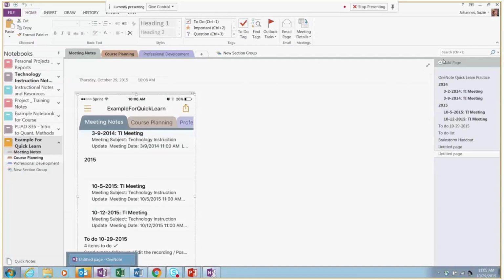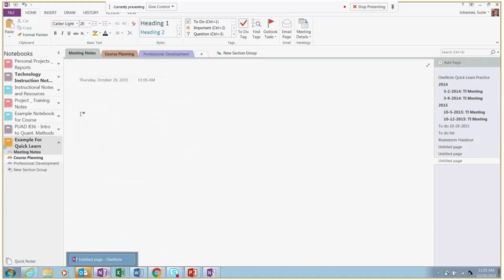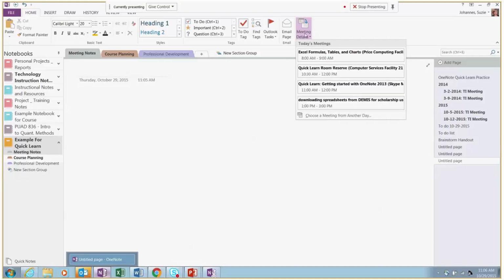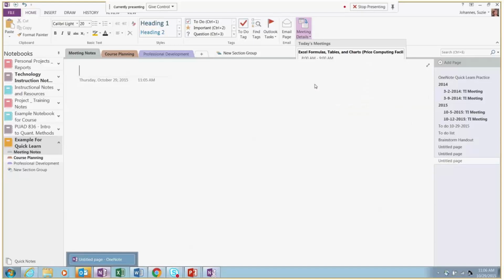But here, what I have are all my notebooks. I have the sample notebook set up for today's session. Across the top, I have sections, which is like tabs in a notebook. Along the right, I have our pages. So for today's meeting, just to show you how valuable it is, I can come up here to meeting details. I can choose this meeting. And it pulls in all of that meeting info as well as the attendance list.